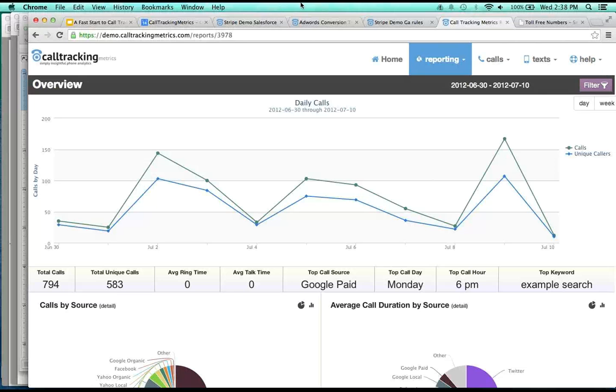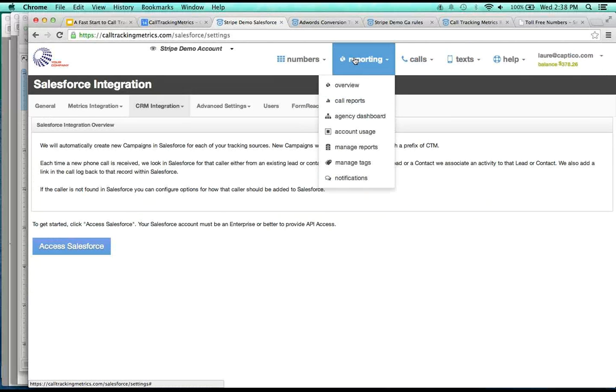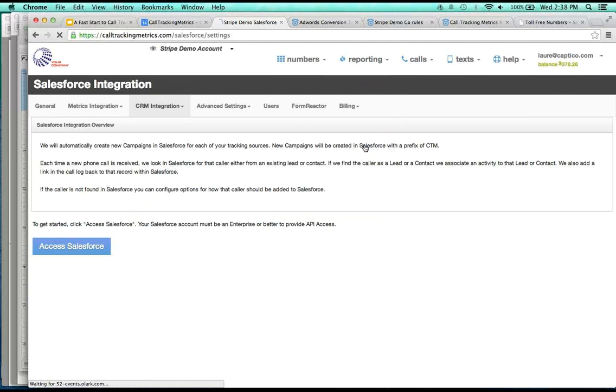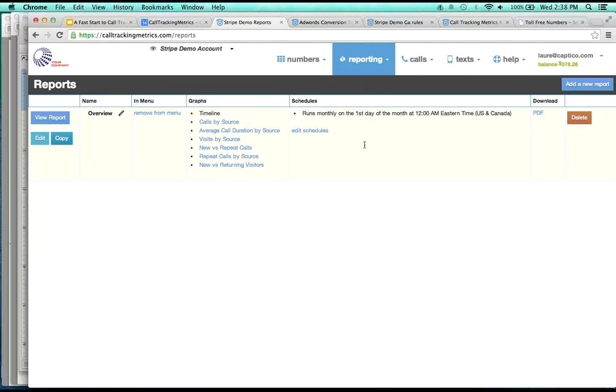Now, if you ever want to schedule reports to be sent out, there are two different ways that you can do it, and it's found within the reporting menu. The first option would be to go to Manage Reports. In your accounts, you all have the overview report, which I just showed you, as the first default report that you can schedule to be mailed.